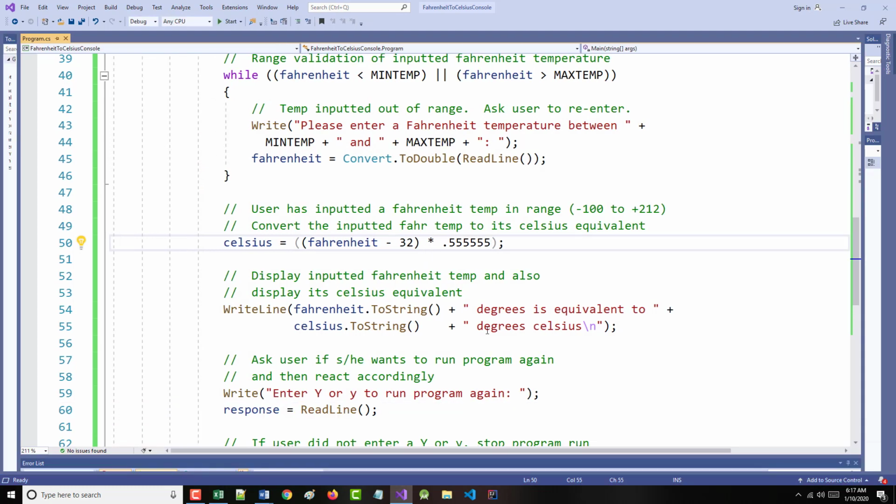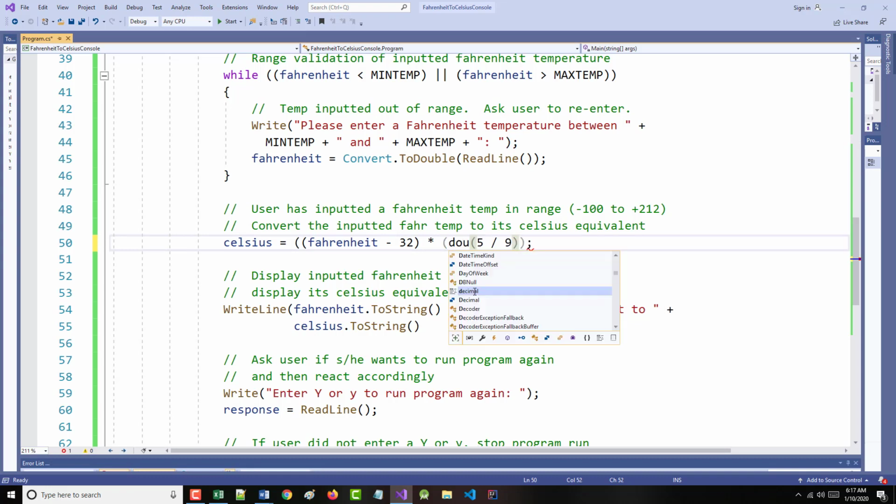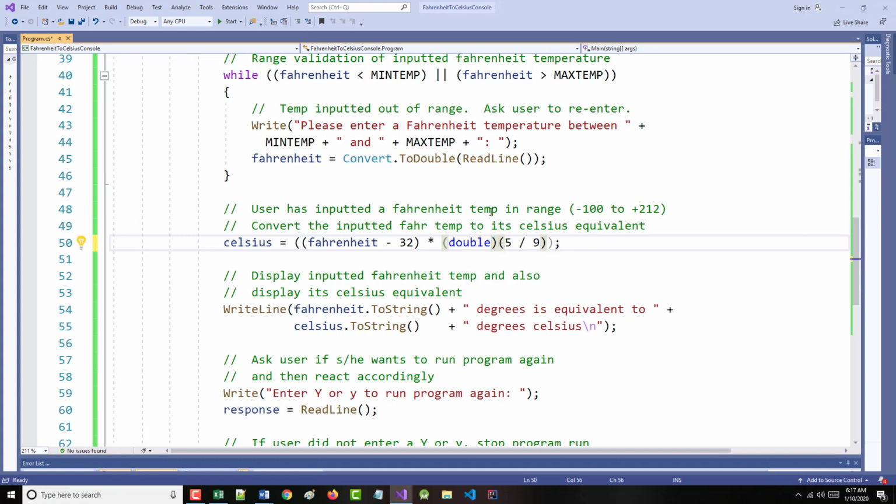I know what it is. Let's put it back to where it was. That's 0. What we want is a double representation of 5 divided by 9. Why? Because 5 divided by 9 is an int divided by an int, and an int divided by an int is going to throw away the decimal. This was always 0. That's why I was getting that. So this should work now.